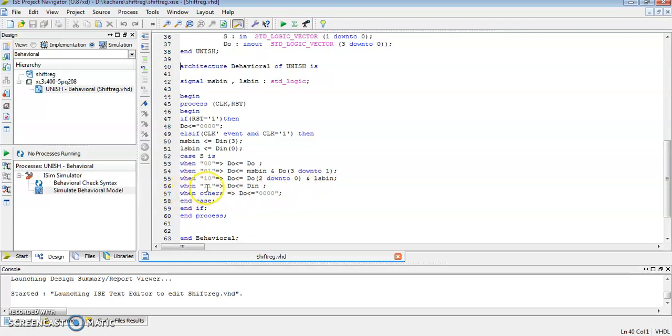Now let's see the last one, that is 11, then D0 is assigned as D in. This means if you make a change in D in, automatically you will get the change in D0. So it will do the parallel operation, or parallel loading. So in the same code we have seen a hold operation, right shifting, left shifting, and parallel loading. If we are using the case statement, the others statement is a must. So when others, D0 is assigned as 000, meaning if any selection line code other than these is there, your output will be 000. Then you have to end the case.